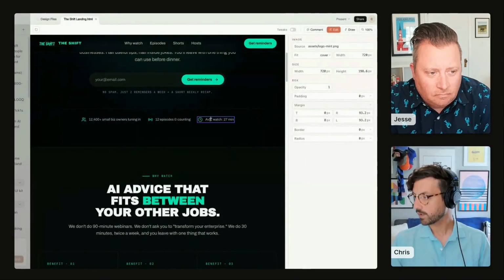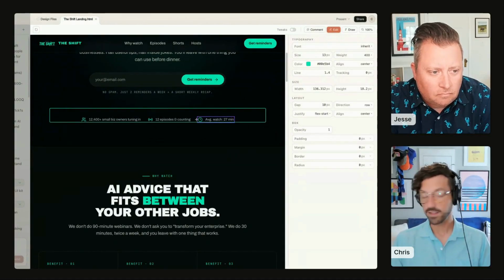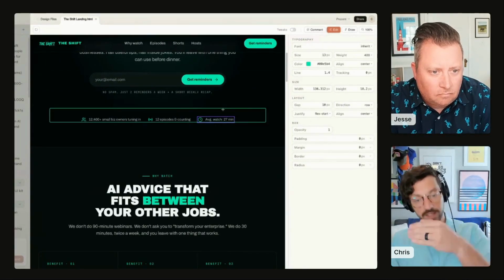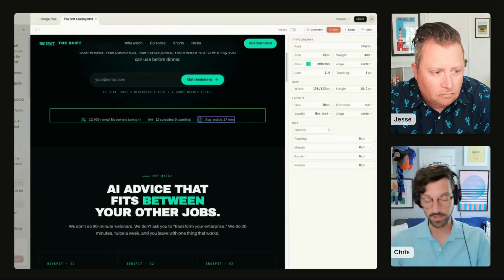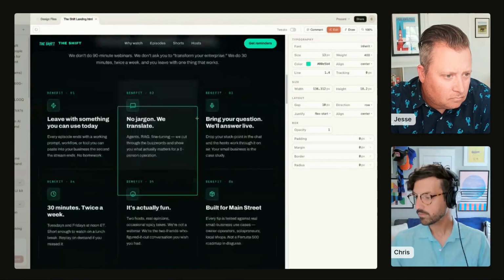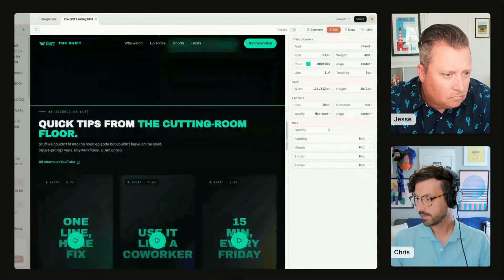Let's see if I can find something a little more complex. So this is a component itself that includes both an icon and text, and it gives me all of the styles for that component. So I don't have to hunt down into the text section to edit the text or the icon section to edit the icon. Is there an even more complex one? Let's see.